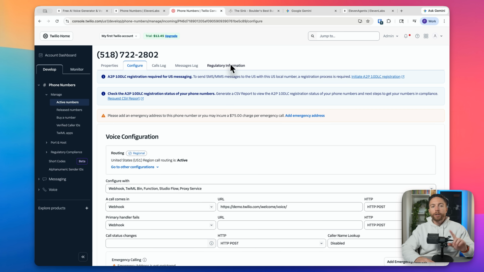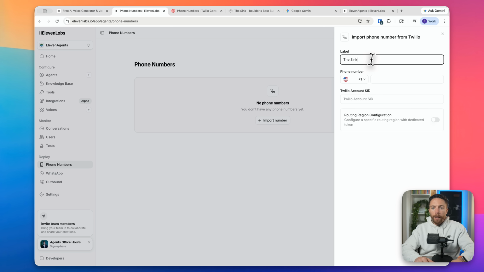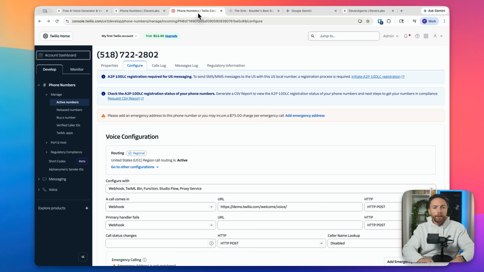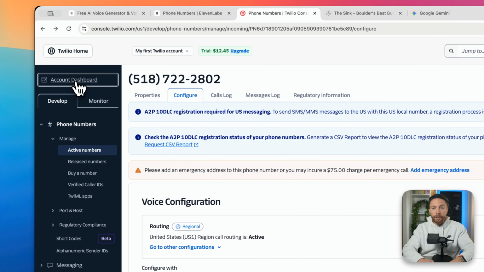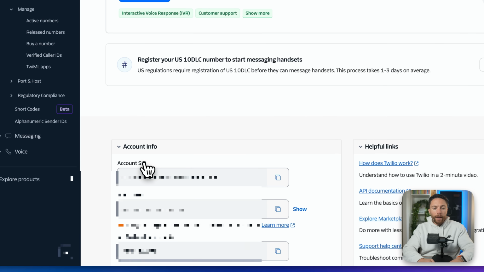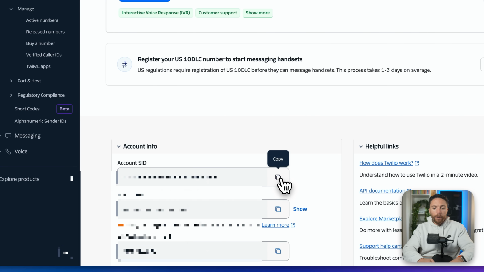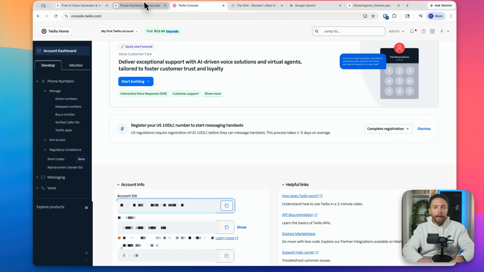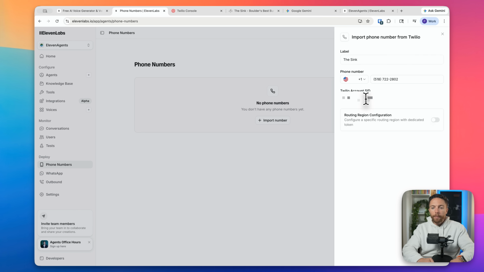And then we need to bring two things over to ElevenLabs. The first is the phone number. So I'm just going to highlight the phone number, copy it, and return back to ElevenLabs and paste it in. And then we also need the Twilio account SID. So returning back to Twilio, click on Account Dashboard on the top left, and then scroll down until you see Account SID right here. You can click on the copy button and return back to ElevenLabs, paste it in.